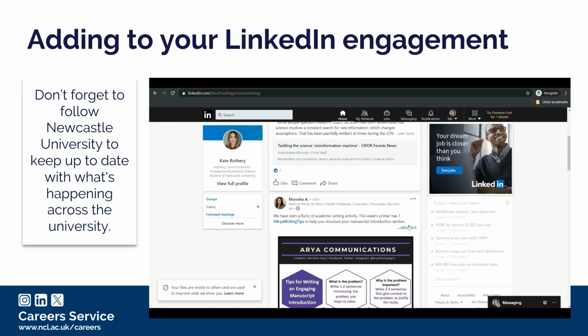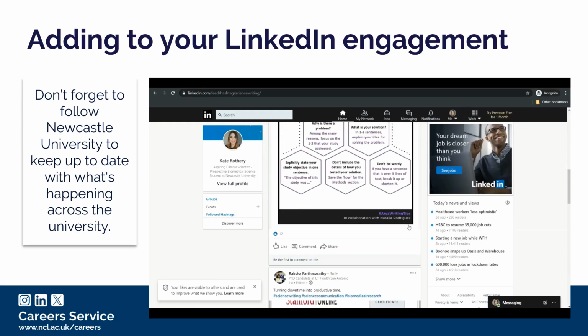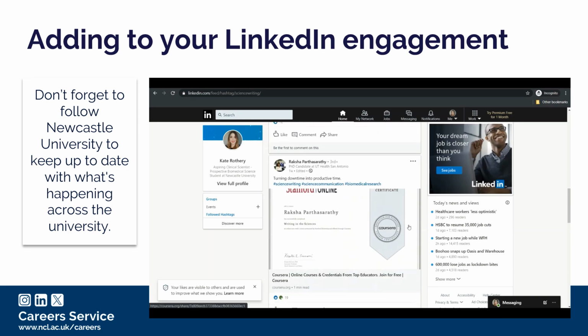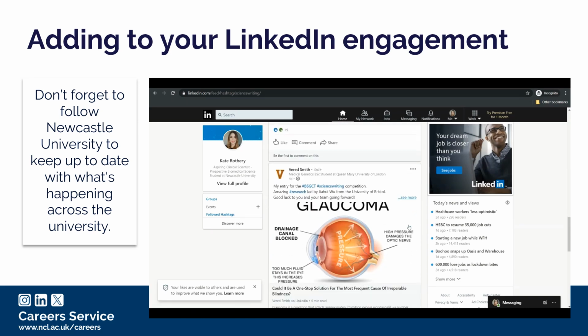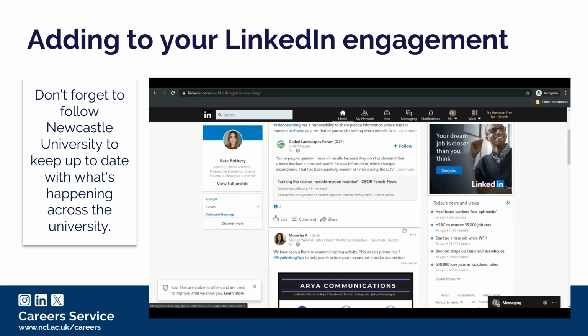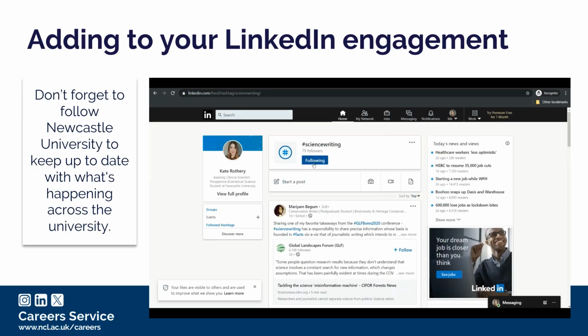When creating your own posts, users have the opportunity to hashtag keywords to make their posts easily discoverable. Just like on Twitter and Instagram, you can search and follow these hashtags to add to your incoming feed. The demo on screen shows me doing this for the science communication hashtag.